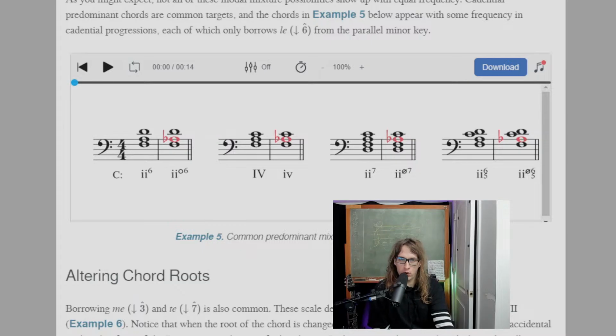Cadential predominant chords are common targets. Predominant chords are things that show up before the dominant chord, so like the 4 chord, the 6 chord, that kind of thing. And the chords in the example below appear with some frequency in cadential progressions, okay? Each with only borrowed lay, the flat 6 from the parallel minor key.